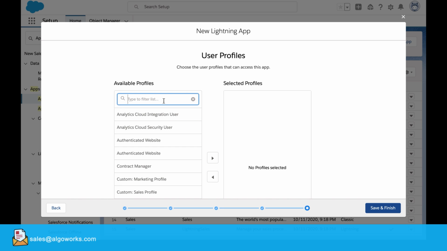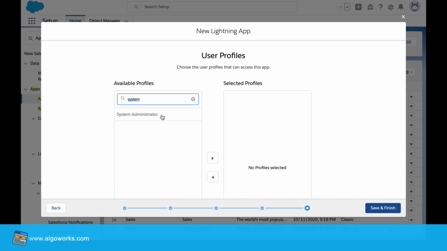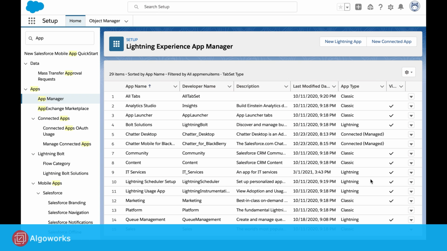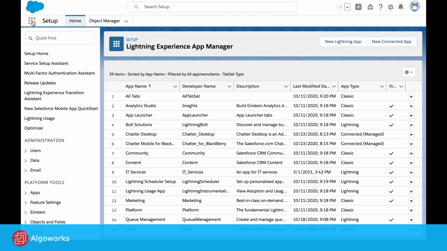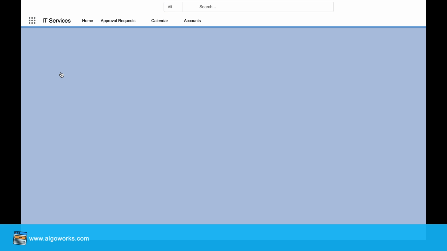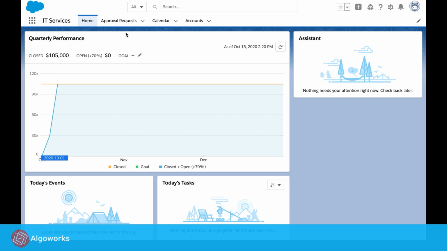Here we select System Administrator. Here you can find the app. To verify it, click on the 9 dots, key in the app name, and here is the app that we have created, with all the custom objects that we have selected.